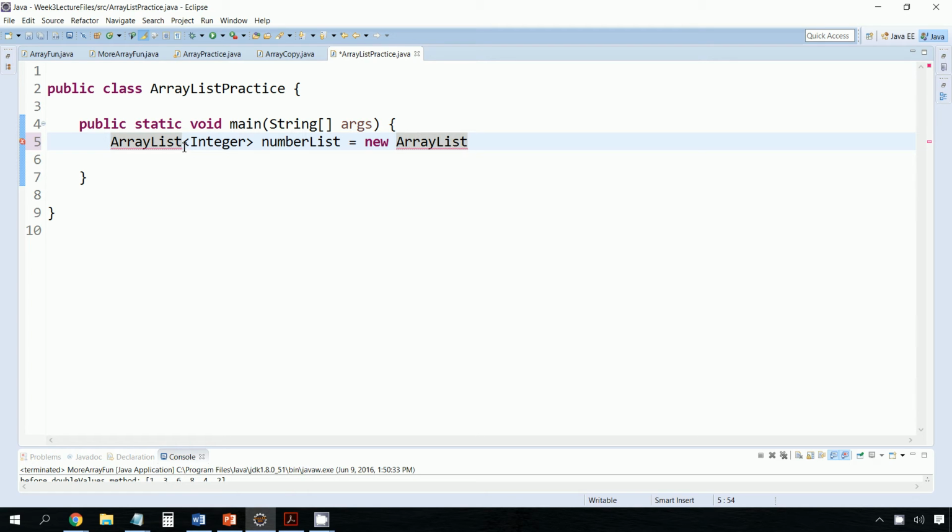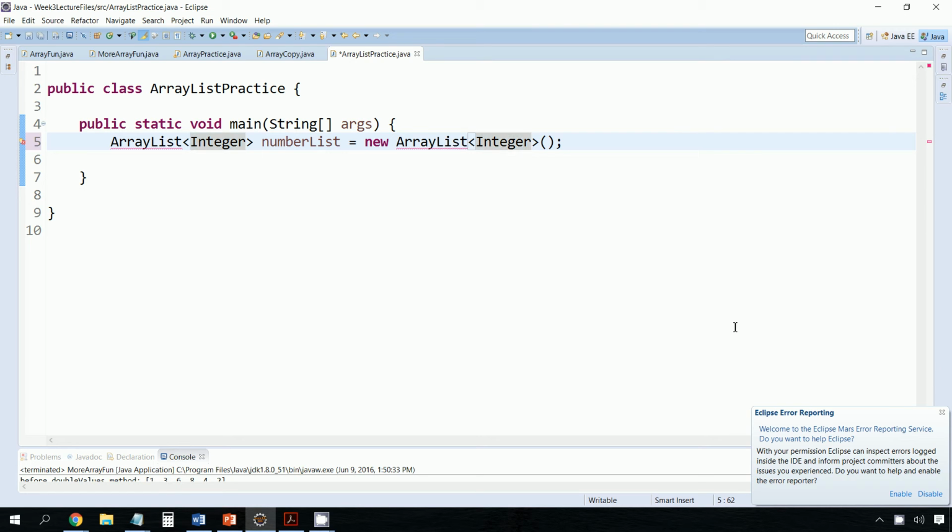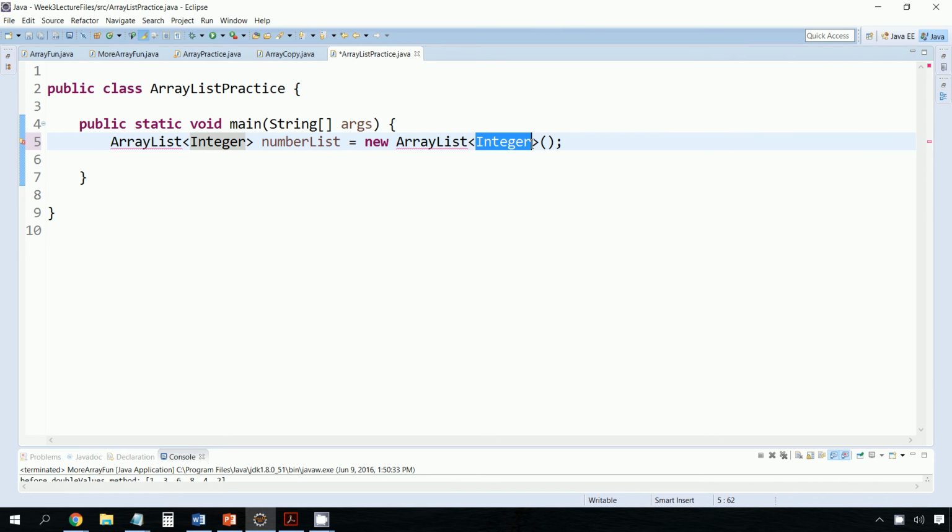Now, because I'm using generics here, I have to also use it in my constructor, and there's two options for how I can do that. I can actually list the type again, like that. Or note that starting as of Java 7, you can actually leave this second type off, and that's allowed as well. But note, importantly, you do still need those angle brackets. So if you're worried about forgetting those, you can just leave that whole type in there. That's just fine.